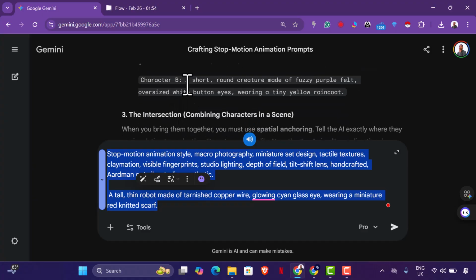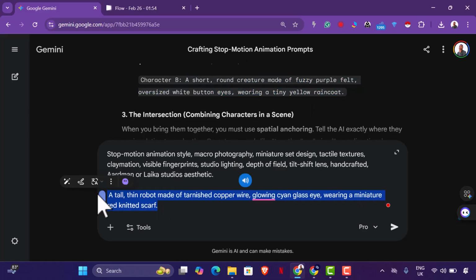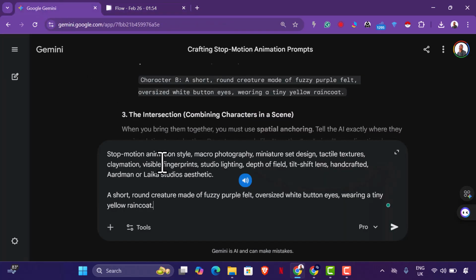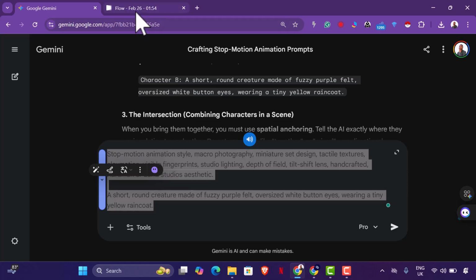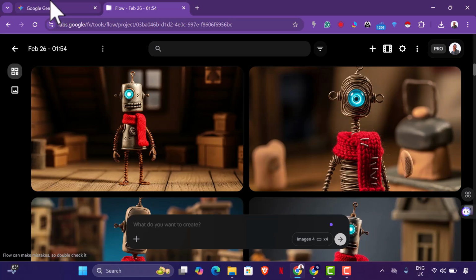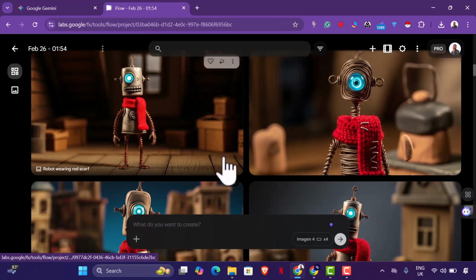Then we have the second character. The animation effect or trigger stays the same. We leave it, then we input the second character right there. So this is the first character set and this is the second character set. Let me copy this, and we're going to have the first character right here. So this is what the stop motion animation style looks like, as you could see right now.